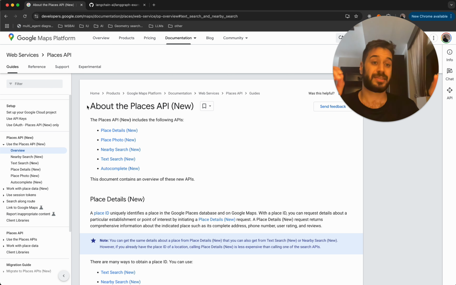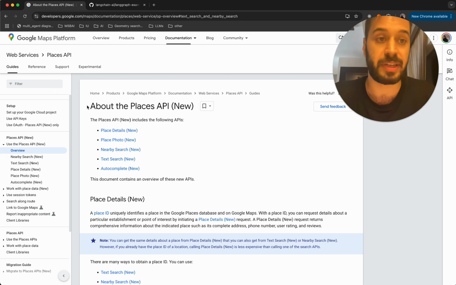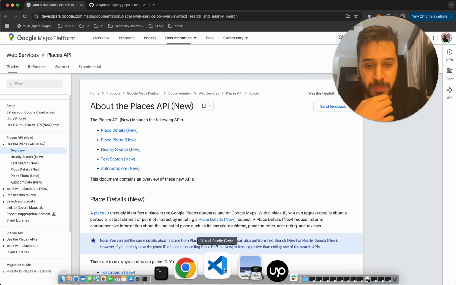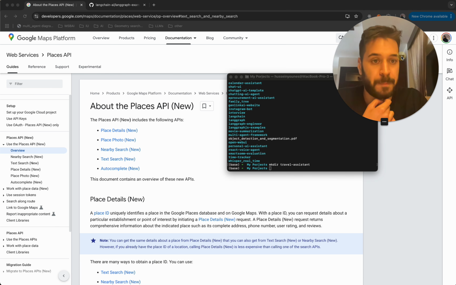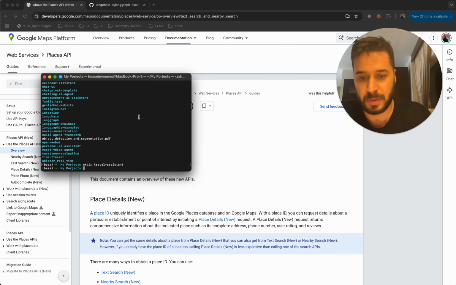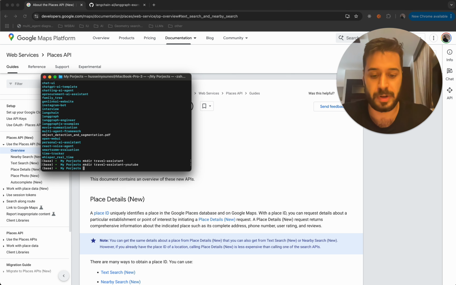I'm building this from scratch. I have not built something like that before, so we're going to be building it together. So let's get started. First I need to create a new repository. I will name it travel assistant YouTube. And then I will clone the repository.